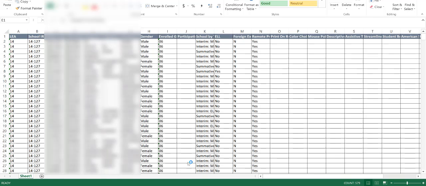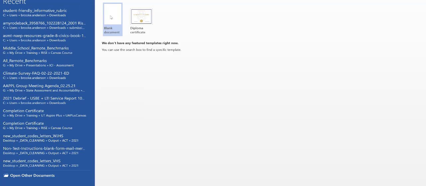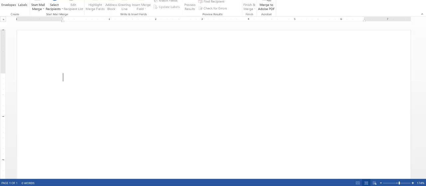I'll do that by opening Microsoft Word, a blank document, going to Mailings, and under Mailings, I'll click on Start Mail Merge, Labels.